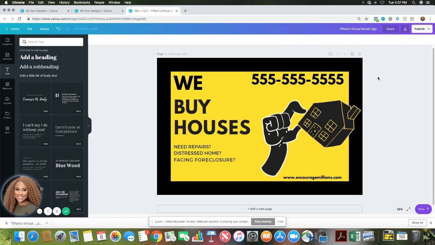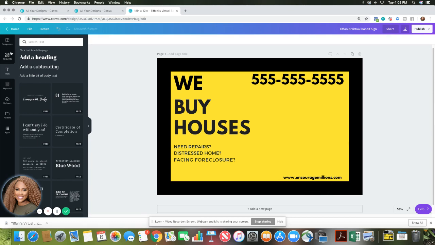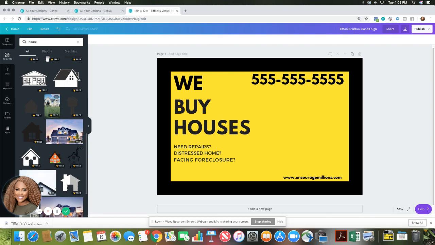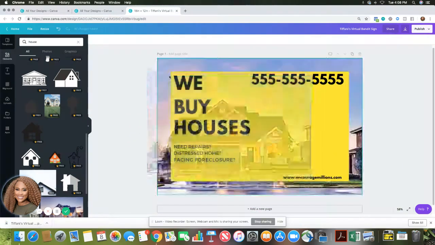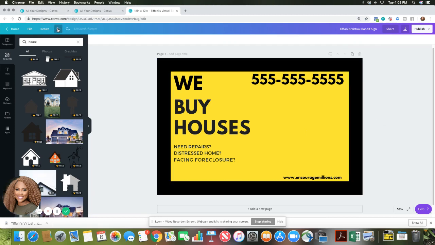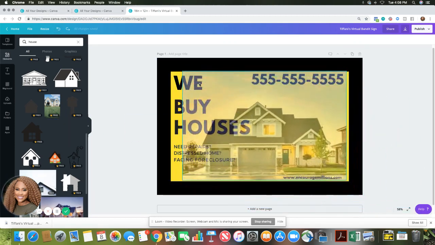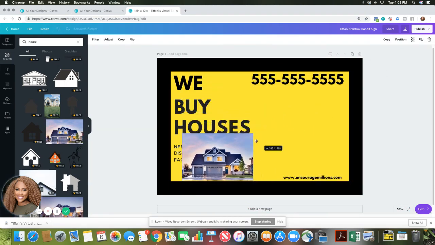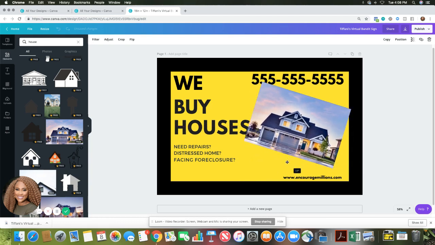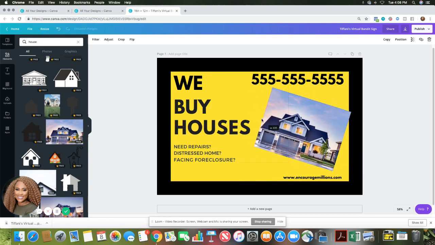This is a good bandit sign. You can do anything over here. If you didn't want to do this, you could delete this out and you could have another element, another house over here. So many to choose from. Even if you wanted to do a background like that and put the home in there, or if you wanted to just take an actual home and put it on, you could do something like this.